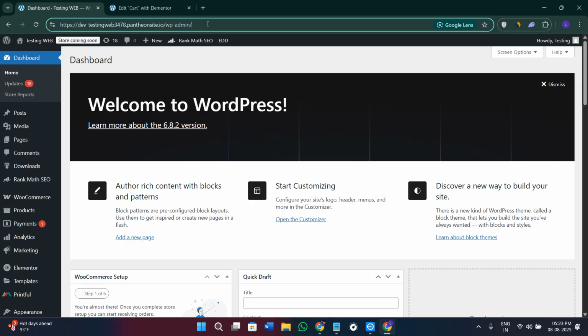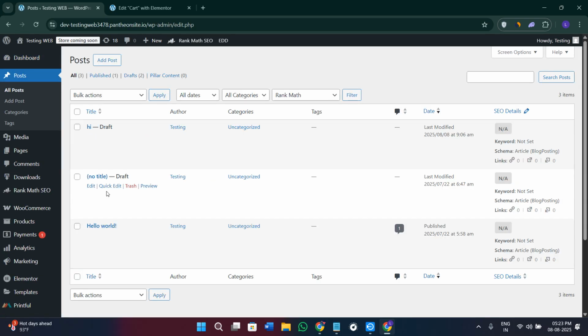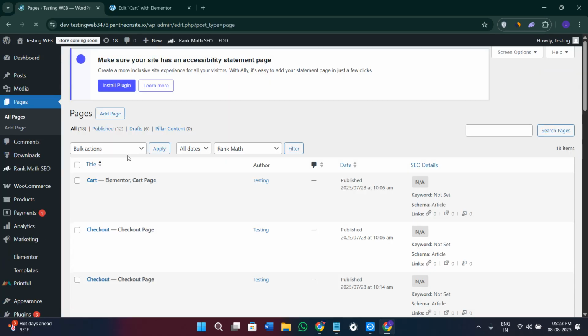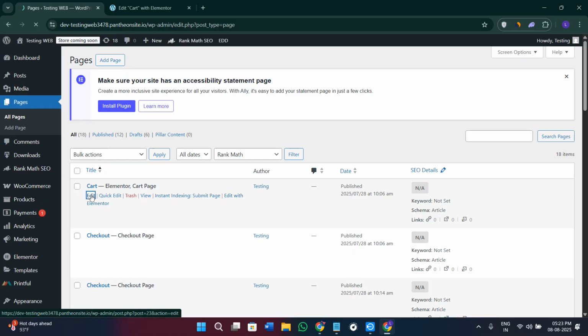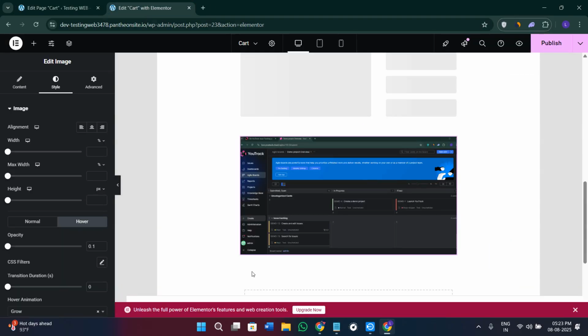First of all, you need to come here in the WP admin dashboard of your WordPress. Over here, click on the option of posts, then select the option of all posts. Over here, you will see the list of all of the posts and the pages that are available on your website. So you need to select that particular page which you want to edit with the help of Elementor. Over here in the top, you will see the option of edit with Elementor. So you need to simply click on it.